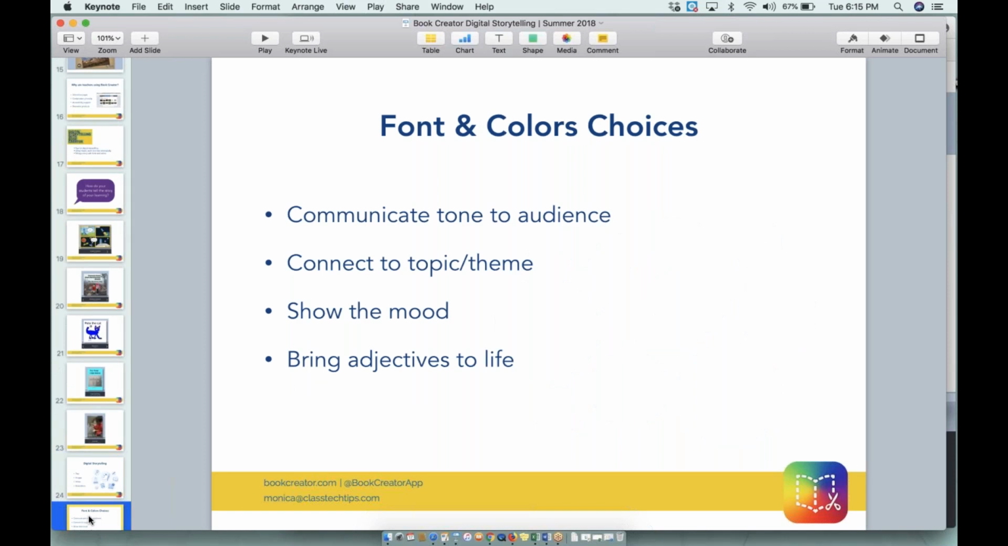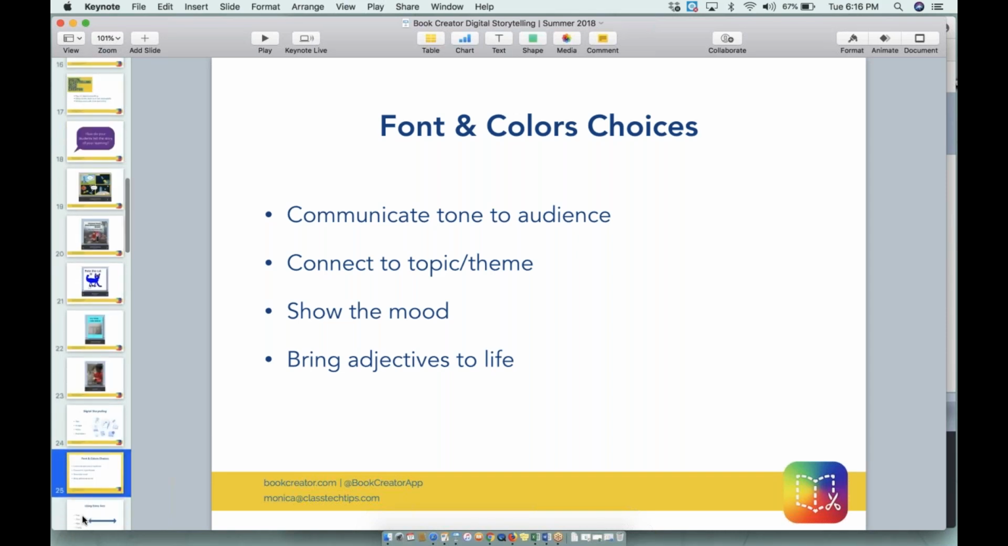So as we think about fonts and color choices, when students are telling their stories in a digital storytelling environment, they're going to choose background colors, they're going to choose fonts that communicate tone to an audience, that connect to the topic or the theme, that show off the mood of their story, and even bring adjectives to life. So if your students are telling a story that's a little bit scary, well, they might choose colors that are a little darker, or that might set the tone a little bit more clearly using a font that's a little bit more creepy for a mystery, or a little bit more bright and colorful for a shiny, wonderful story about something happy happening. So all of those things can come into play.